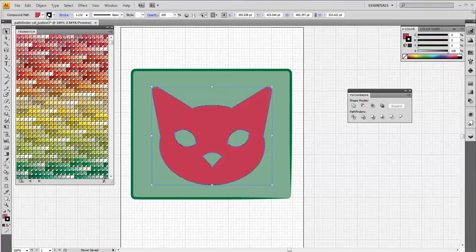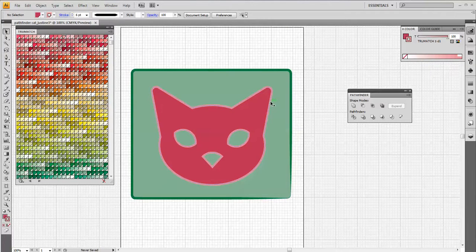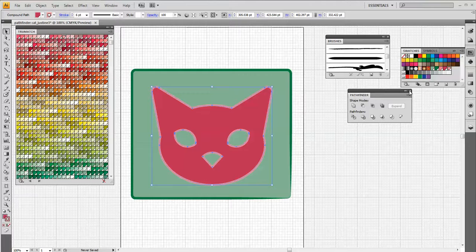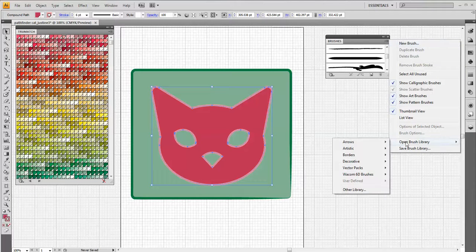Whoops, I don't have it selected, so let's try that again. And I'm going to make the size larger. And now what I'm going to do is play around a little bit with the types of strokes that I can put on this. So with the cat selected, I'm going to open the different brushes. I'm going to tear that panel off so that we can see it. I'm going to open the brush library by clicking on this little menu here, and I'm going to choose artistic brushes.